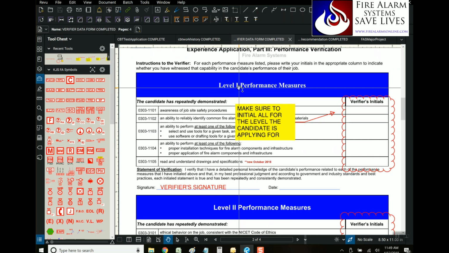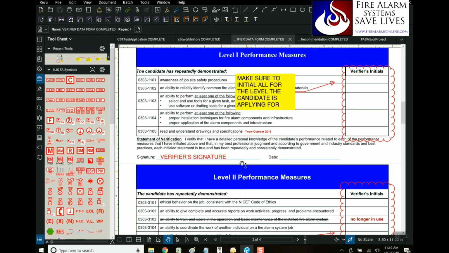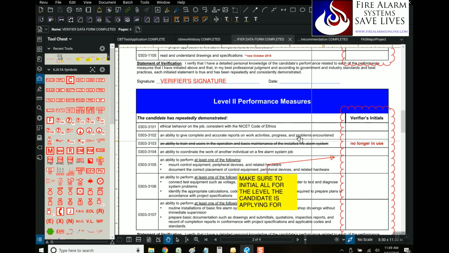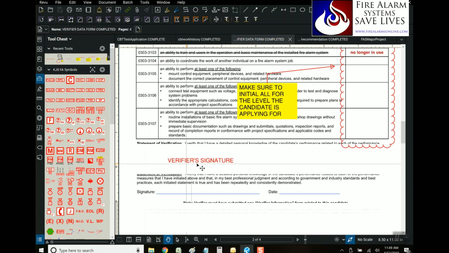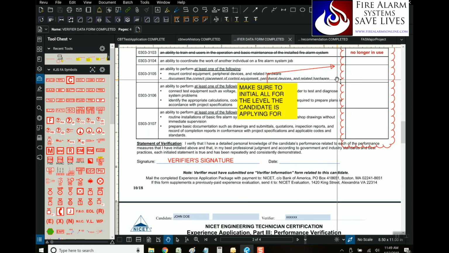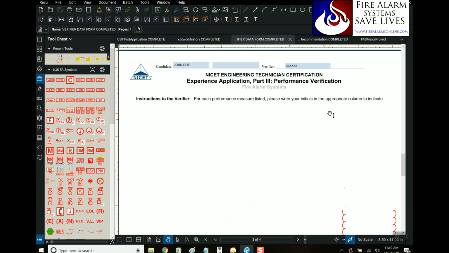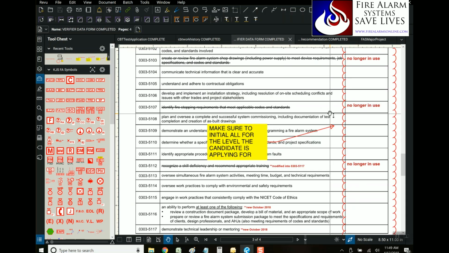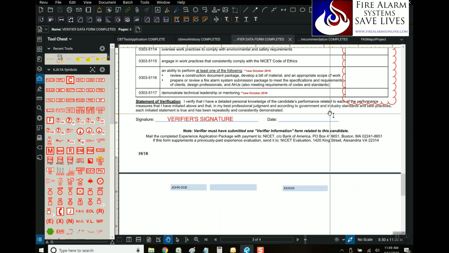Right here, depending on what level the candidate is taking, level 1, 2, 3, or 4, you're going to have to verify with your initials in each of these sections that the candidate is ready to take these different sections of the exam. If they're taking level 1, just complete this. Level 1 and 2, complete both level 1 and 2. Obviously, make sure you sign and date each section below that's applicable to what you are verifying for. So that goes down for levels 1, 2, 3, and 4.